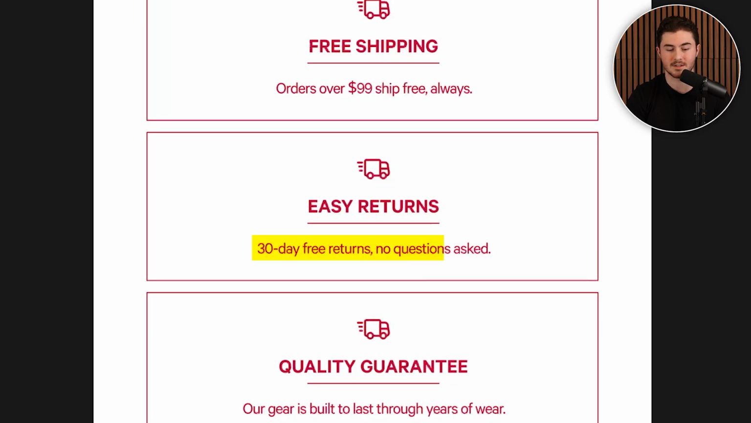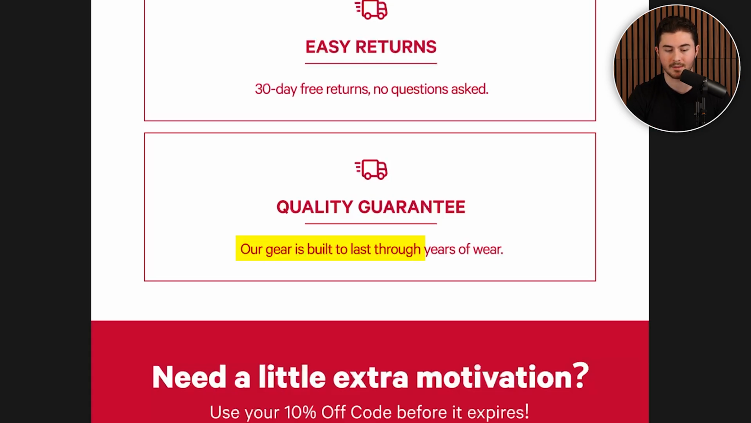Next, we're showcasing the easy returns. If the customer doesn't like it, they can return it without any hassle. And number three, we're just talking about the Lululemon quality guarantee, and that's going to be a huge selling point here because even if it's expensive, you're likely not going to have to replace it for a long time because the quality is so good.